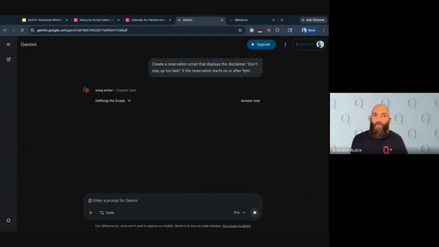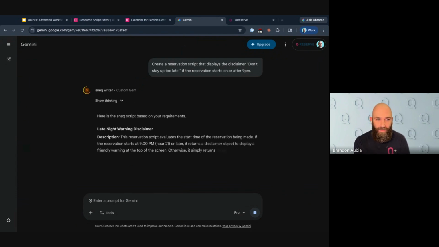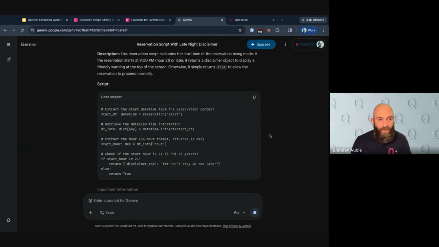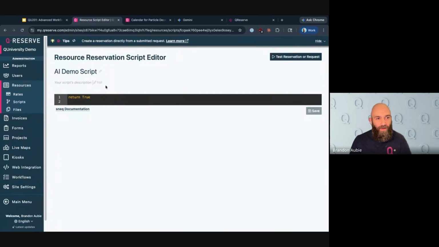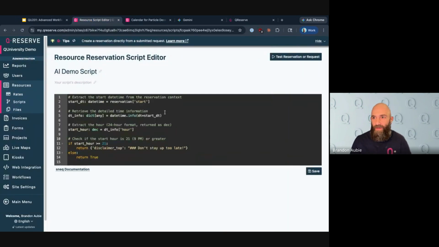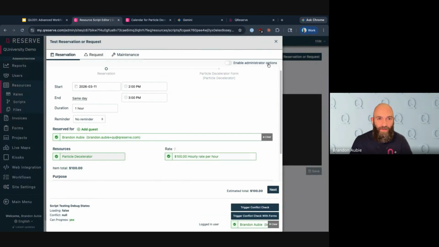The other thing we find this skill useful for is if you've written a sneq script and you can't quite get it to work properly, you can paste it into your AI and say, use your skill to help me debug this. All right, so Gemini has written our script. Looks pretty good. I'm just going to copy it, come over here, paste it in, hit save, and give it a quick test. Let's see if it works.